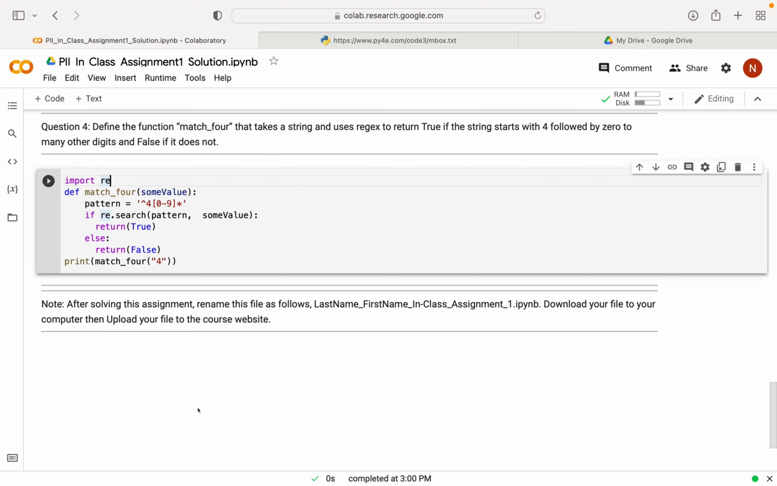All right, now question number 4 is the last one in this in-class assignment. Basically, it's saying, define a function match4. We need to write a function called match4 that takes a string value, just one value, and then uses a regular expression to return true if the string starts with a 4, followed by 0 to many other digits, and false if it does not.